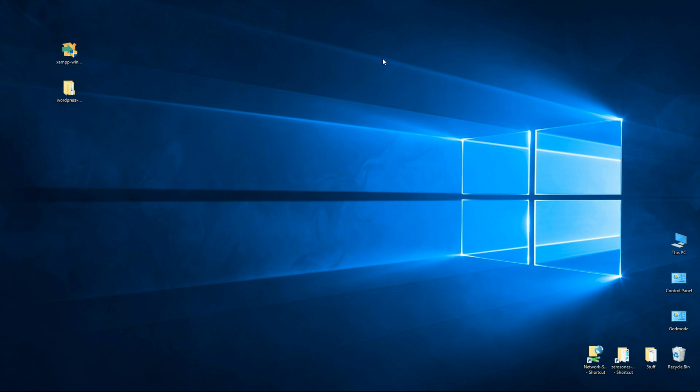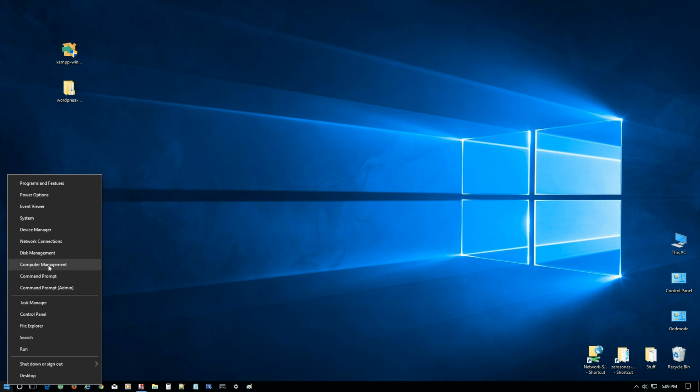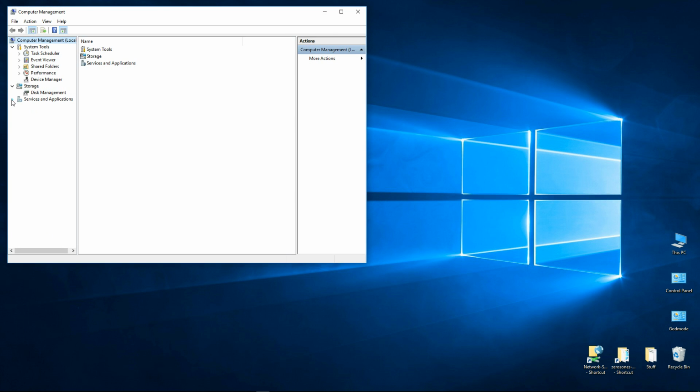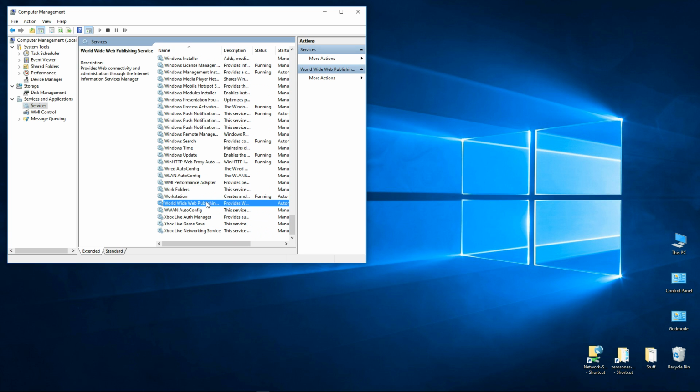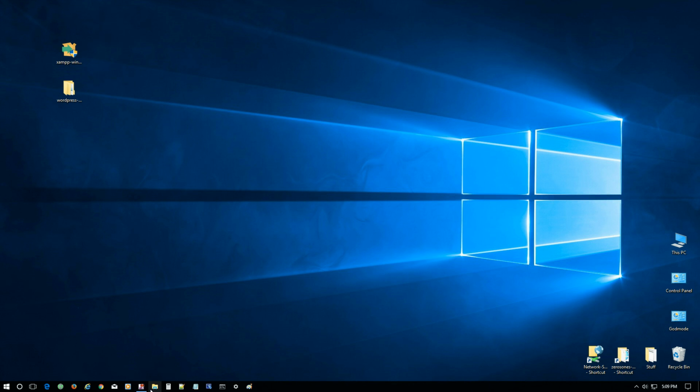Now this little workaround will work until you reboot the computer, and then those World Wide Web services will start up again. So the next time you want to use your XAMPP, you have to come back in, right-click, Computer Management, over here, Services and Applications and Services. You have to come back in here again and right-click and stop it. So now it's stopped, so let's see if it works.